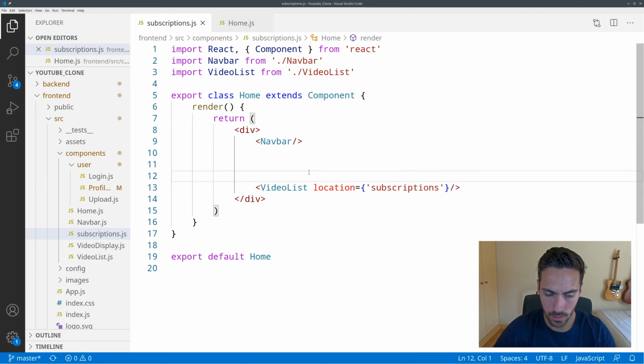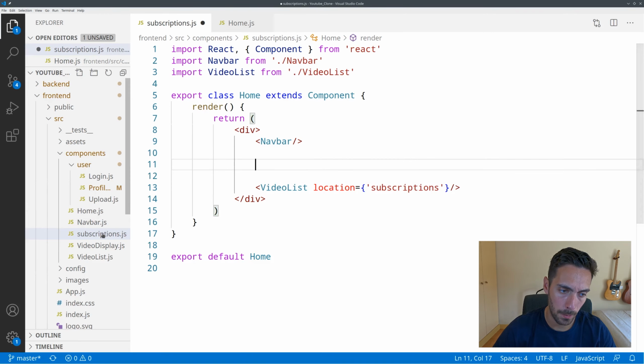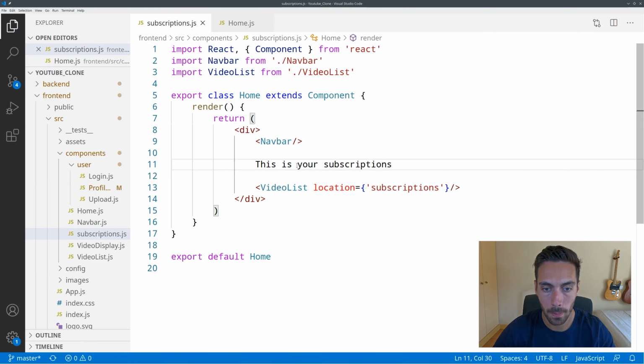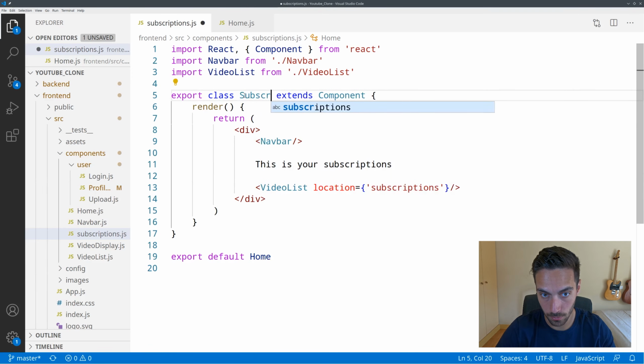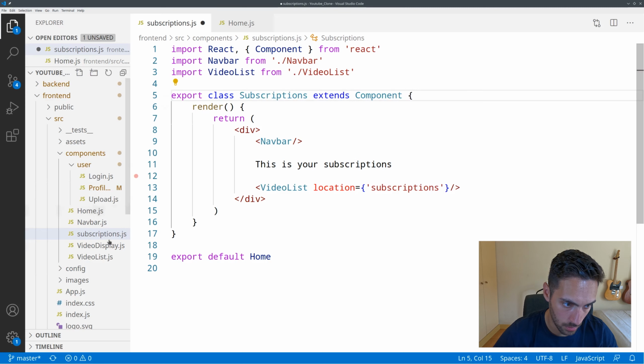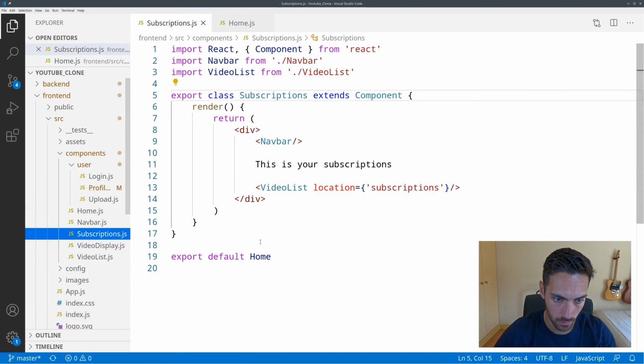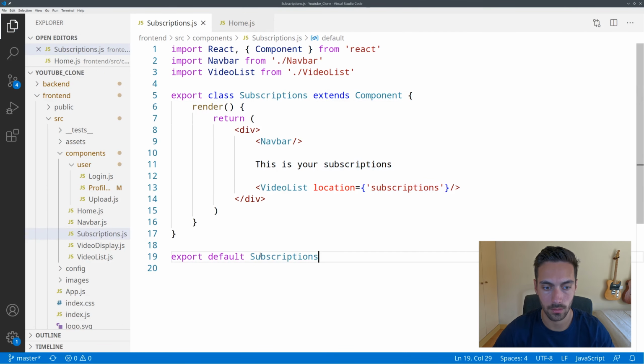And there is an easier way of doing this. We could just use one component for this part, but I'm going to leave it like this as it makes it easier to read the code. This is your subscriptions, will be the text that appears up top. Okay, so now it is all ready for the final parts. I'm going to change the class name for subscriptions, make the first letter capitalized, save that, change the export default, and we are done.